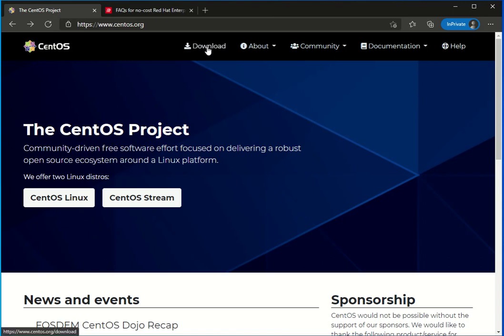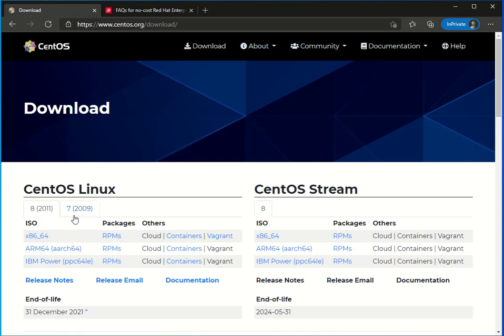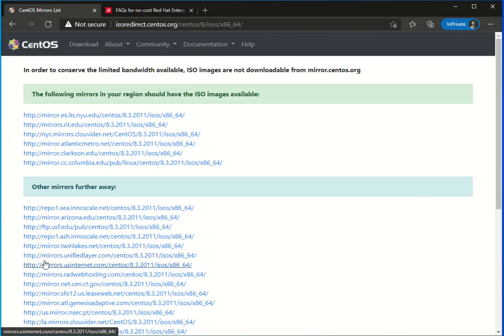So we'd have to go to download and choose the version. By default, version 8 is highlighted. So let's go ahead and find the ISO file. Most likely you are using the x86 platform, so let's click on that. What you're presented here is a list of mirrors.